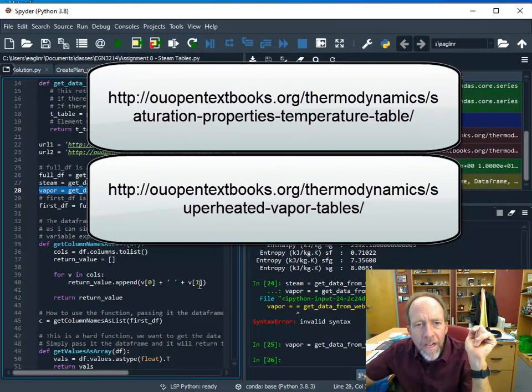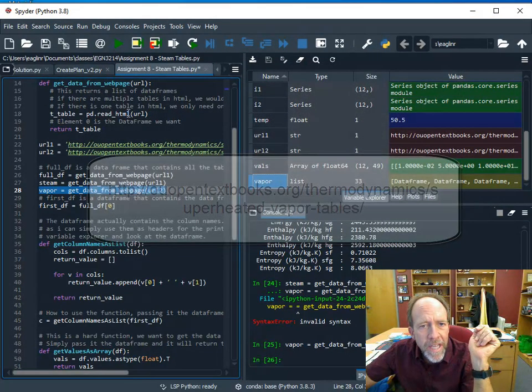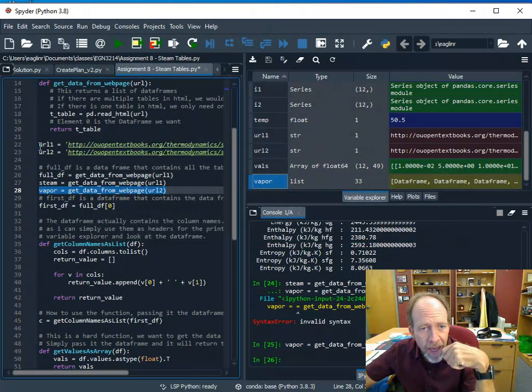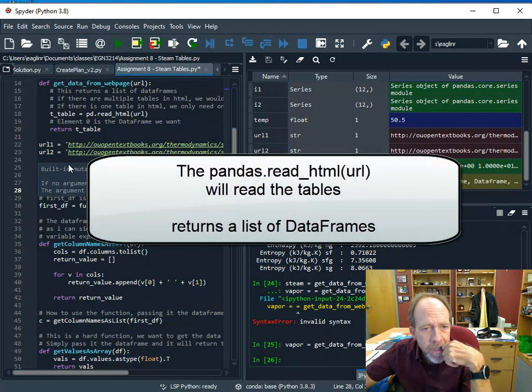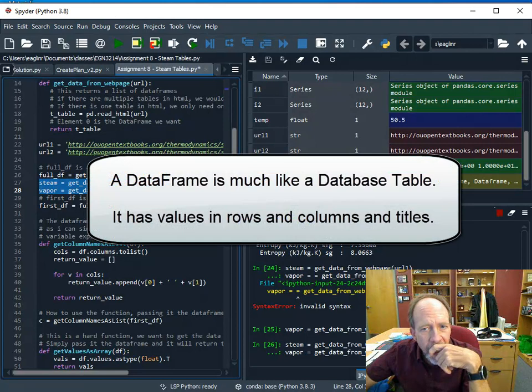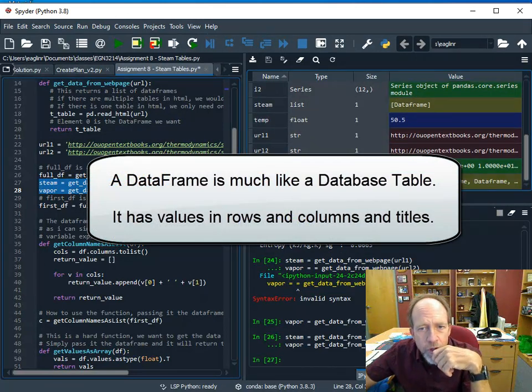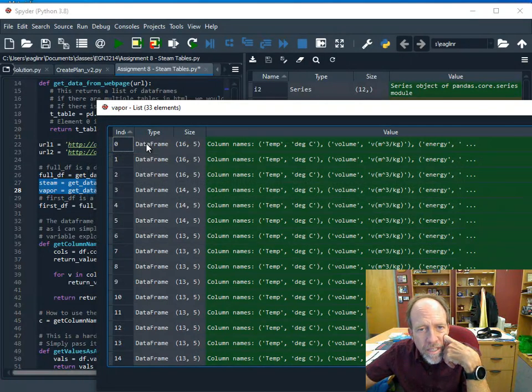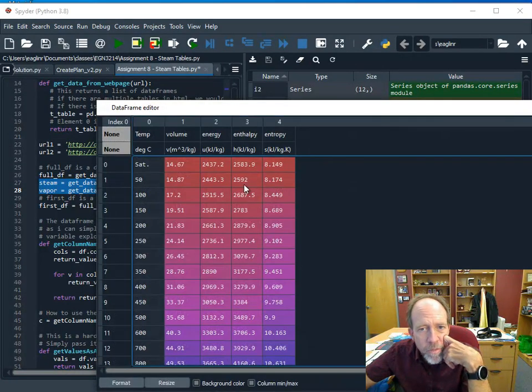So let's go back over to here, and I've written a function that reads the HTML of the URL passed to it. I've put that function in memory, and I'm going to execute it. Steam and vapor will be two variables that I'm going to run the selection for, and I'm now going to have those two. Here's vapor, which if you look at it, is a list of data frames, and each data frame contains one of the tables.